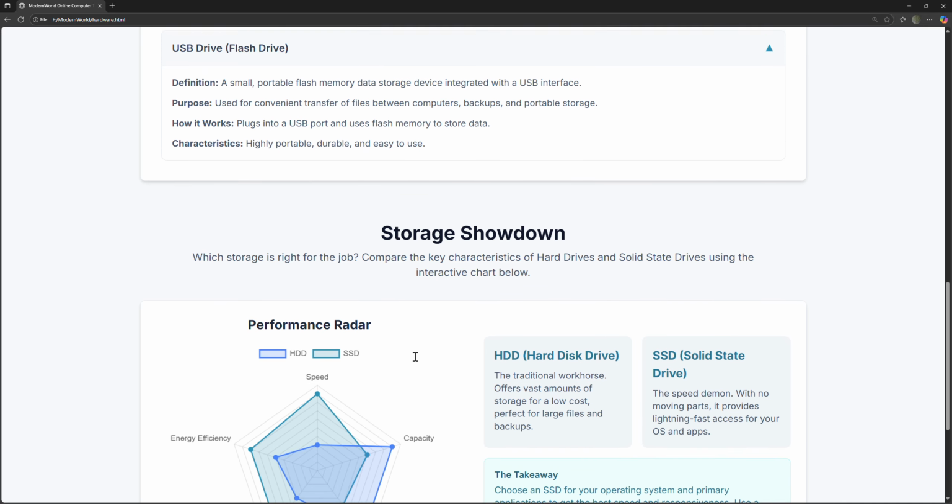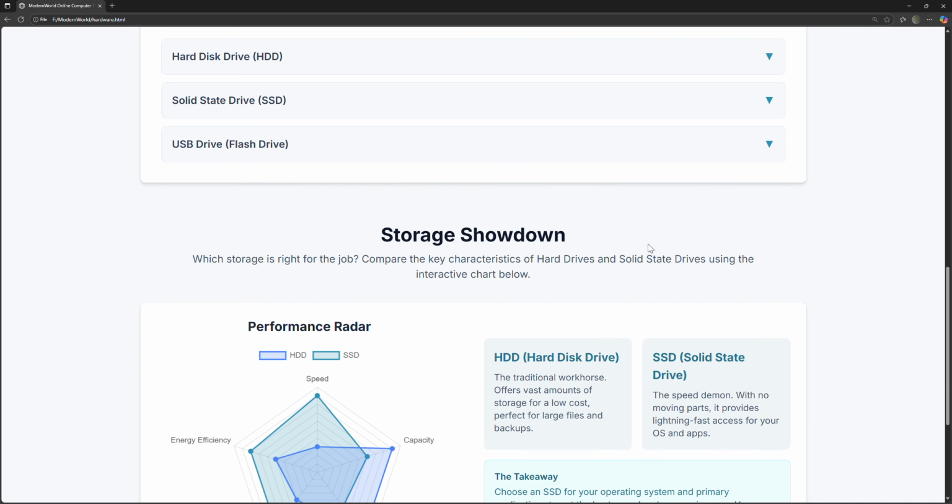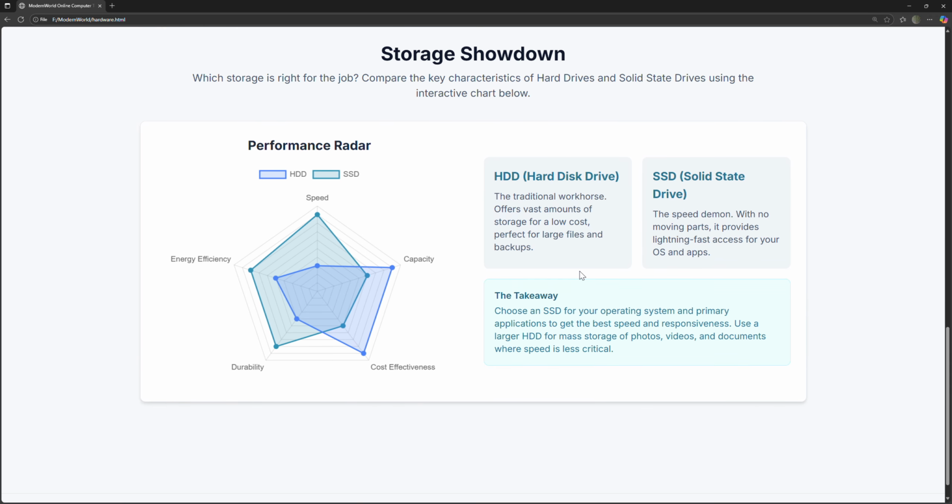Okay, let's have a quick look at the storage showdown. Which storage is right for which job? For the job, let's compare the characteristics of hard drives and solid state drives using the interactive chart below. The blue line will be for the HDD, and the green line will be for the SSD. We are comparing speed, energy efficiency, durability, cost effectiveness, and capacity.